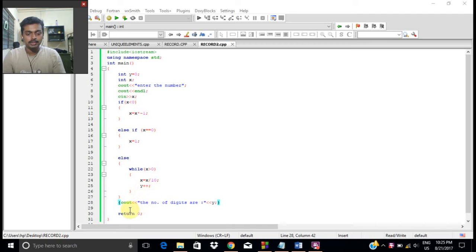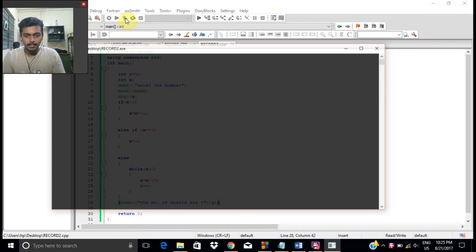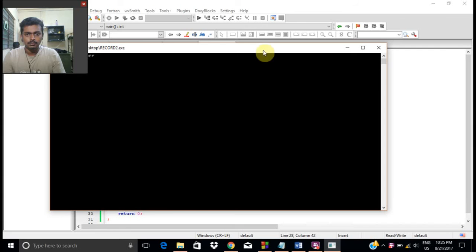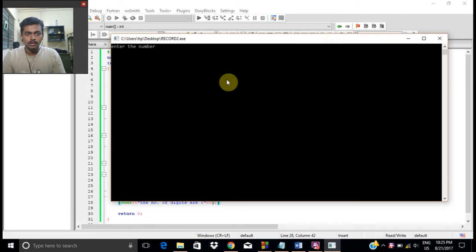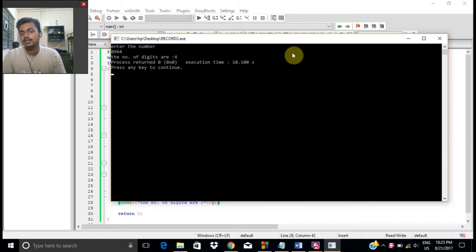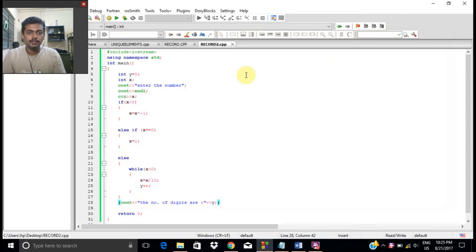So we give the cout statement: the number of digits is y. The output for this program is as follows. Enter the number. Suppose we give the number as 8964. The number of digits is 4, which is the desired output. As we have verified, the first program works.